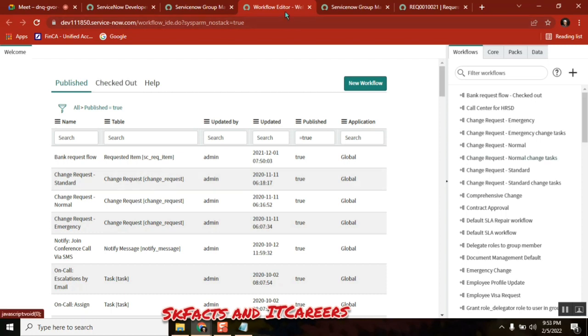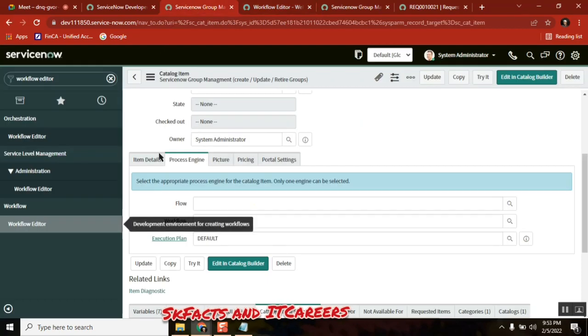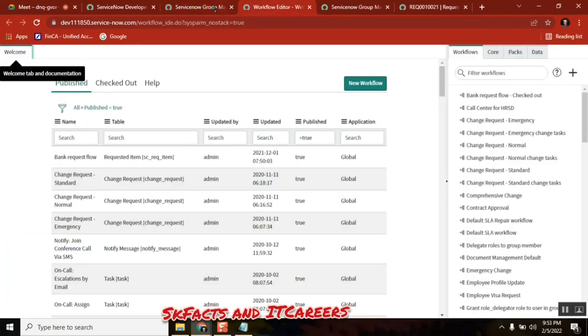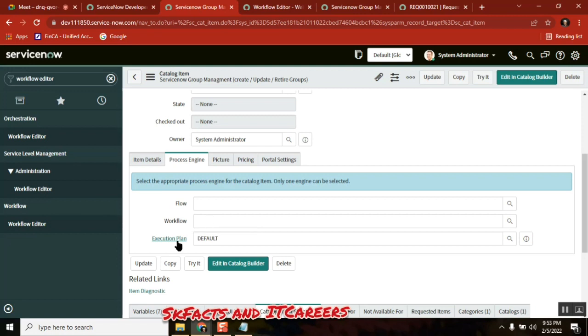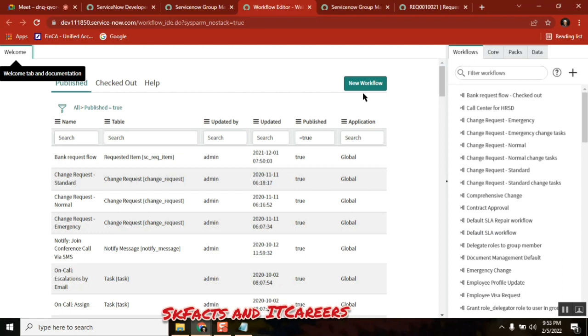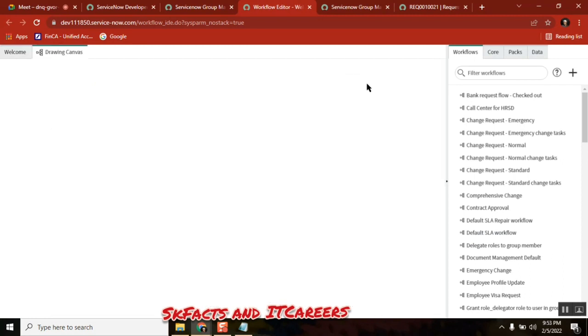For our catalog item, I will create a catalog item and then assign it here. Then there is the execution plan. We don't need to learn anything about the execution plan. When ServiceNow was developed, maybe in the very early versions, the workflow concept was not there. It was the execution plan, where we needed to define everything in a systematic format. It is very tough. Then they came up with the workflow, which is very simple to configure.